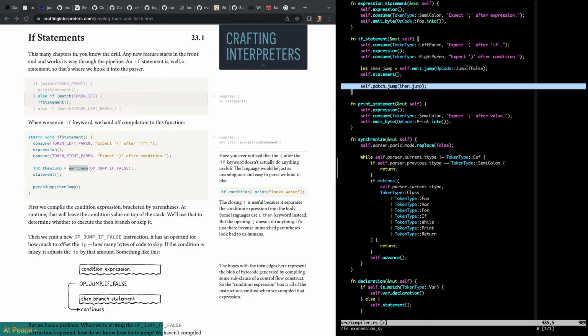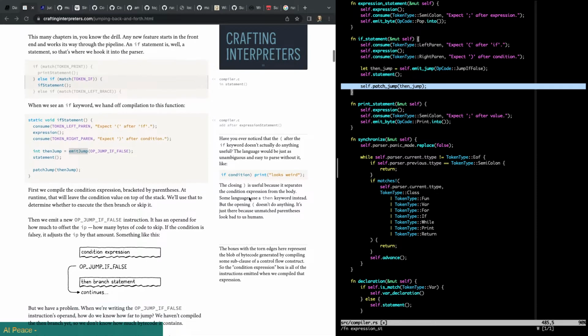So let's just read a little bit here. Have you ever noticed the open paren after the if keyword doesn't actually do anything useful? The language would be just as unambiguous and easy to parse without it. Like, if condition close paren, print looks weird. The closing paren is useful because it separates the condition expression from the body. Some languages use the then keyword instead, but the open paren doesn't do anything. It's just there because unmatched parentheses look bad to us humans.